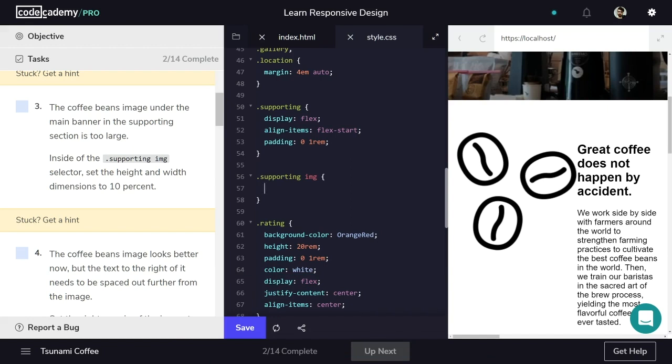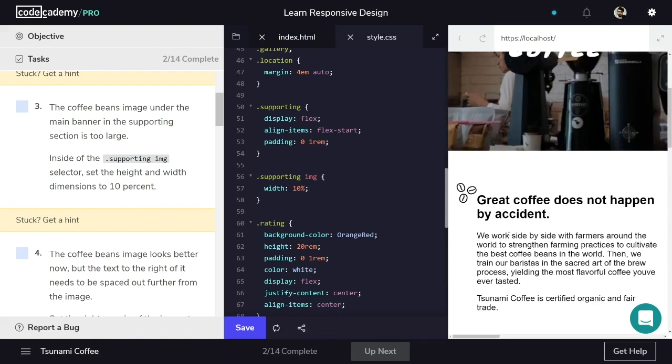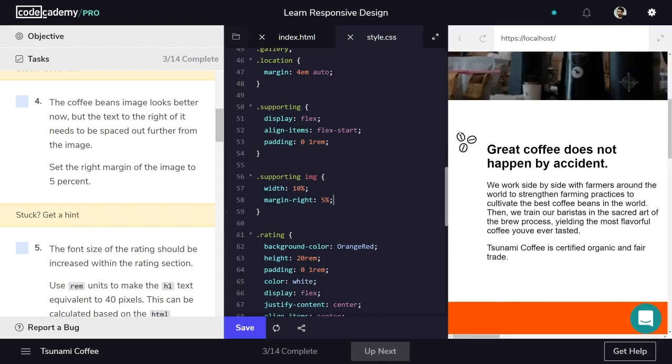A nice shortcut to remember is that an image will automatically scale its height if you define a width. So we can just say that the width is 10%, and that will automatically scale the image to keep its aspect ratio. To give the image some room, we'll add a margin to the right. So that's just margin-right, and we're going to set that to 5%. You can see now that we have some space between the image and the paragraph.